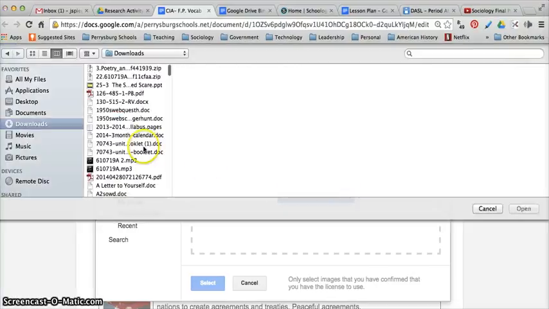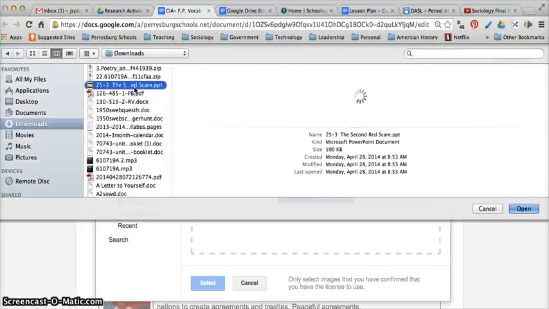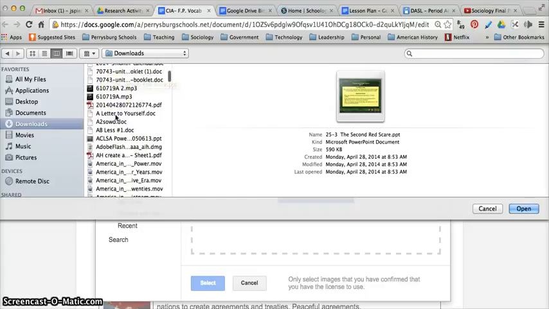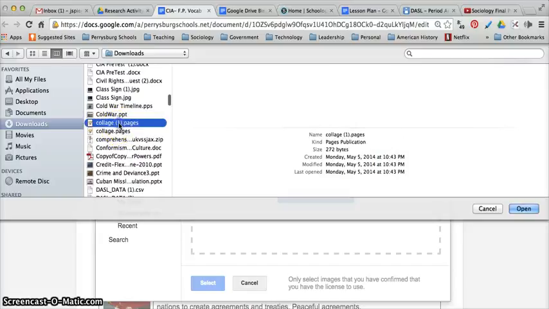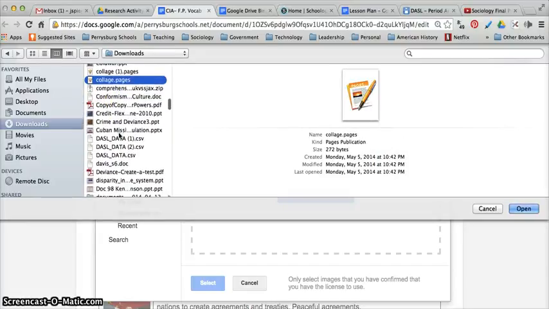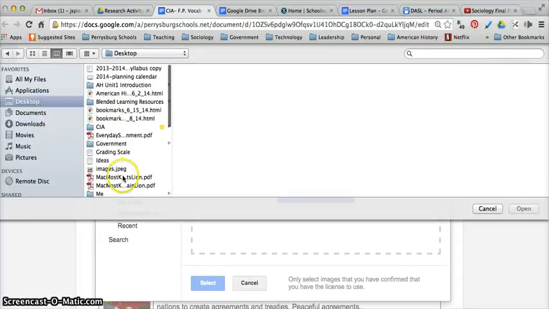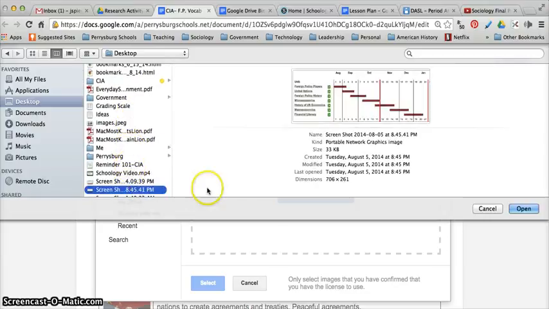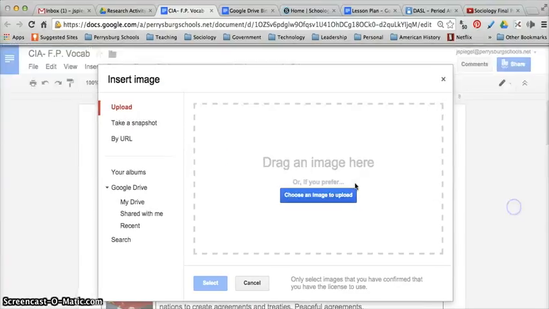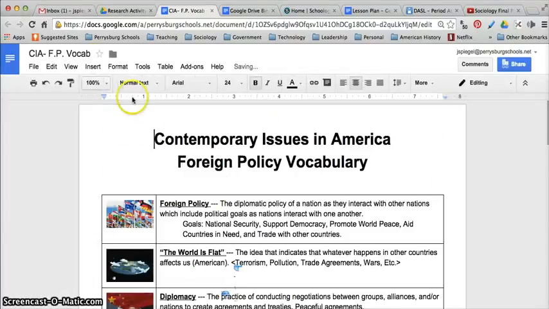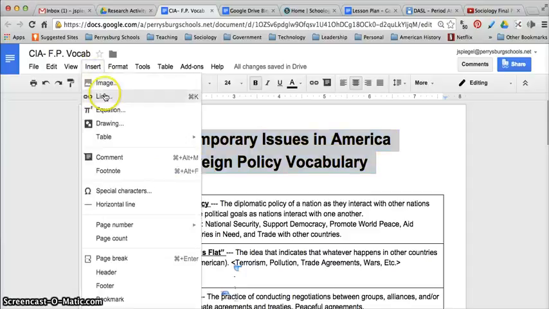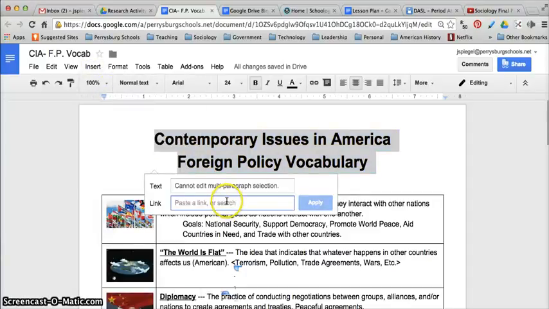So if I wanted to upload a picture, I don't know, a collage. Let's see here. Let's go to desktop. I think I have a screenshot of this. If I just want to include this in this document for whatever purpose, then it's just a simple upload. If you want to link anything, so let's assume you wanted to link this to a web page, you would just paste in the web link here.